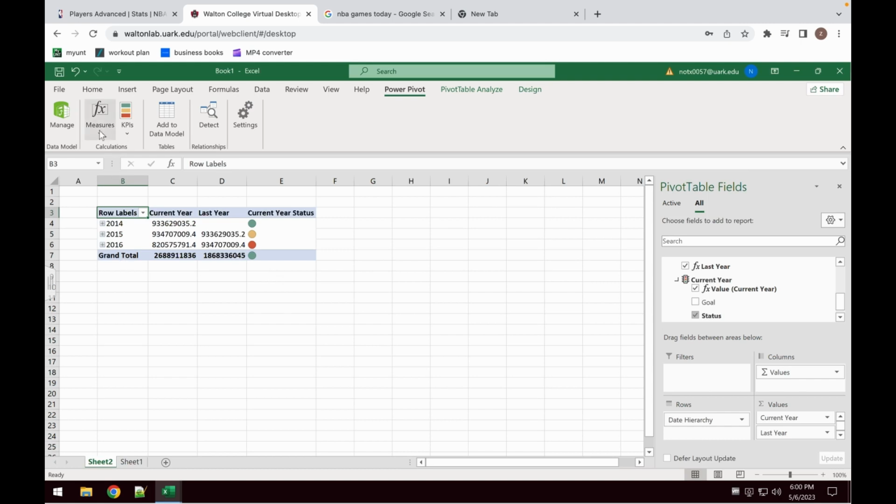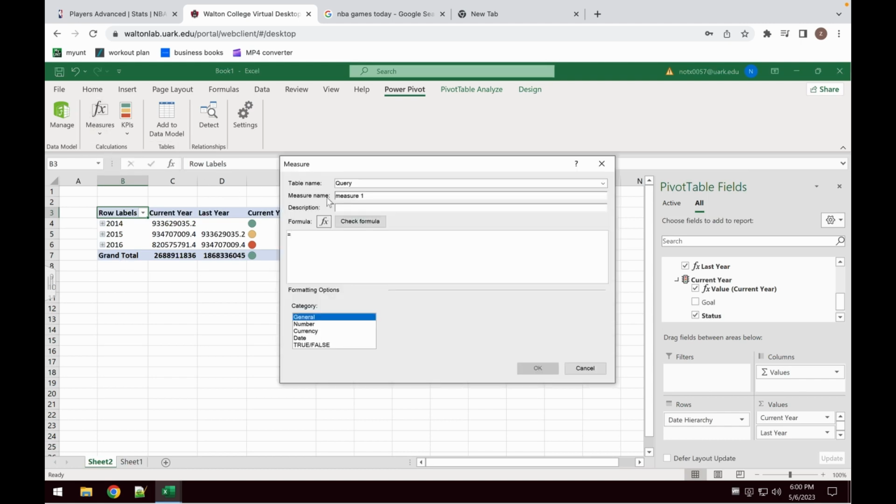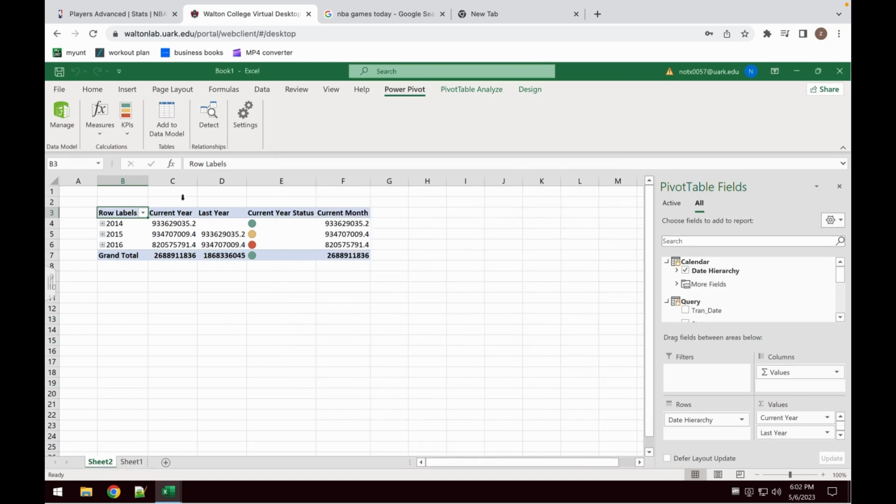Now we want to compare the months. We're going to do the current month. Now we're also going to need, since we did current month, we're going to need previous month.